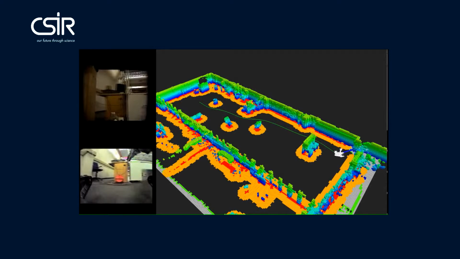The black area is what the robot has determined to be drivable area. The gray is unexplored, so it hasn't been there yet. In terms of the obstacles, the red markings here on the ground plane indicate an obstacle, and the orange around it is an expansion zone around that obstacle, a safety zone around it.